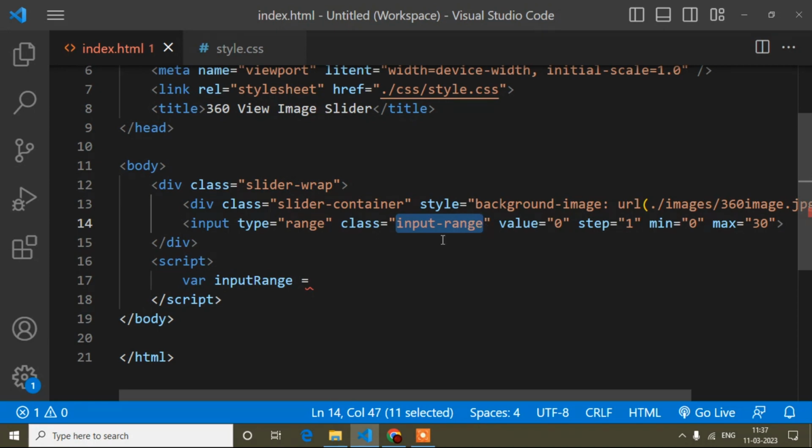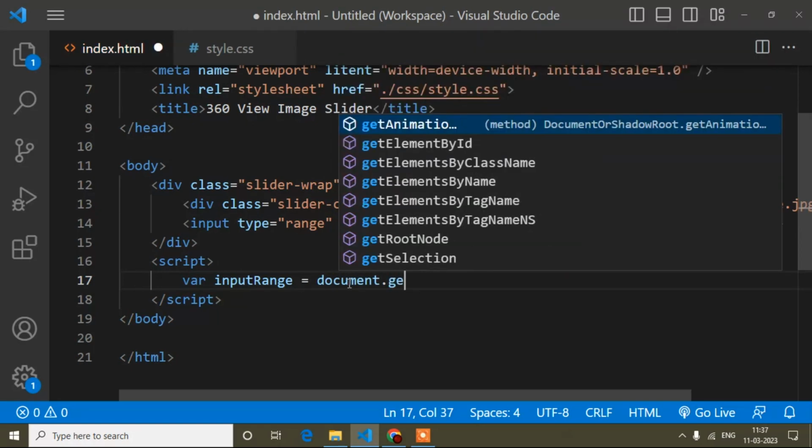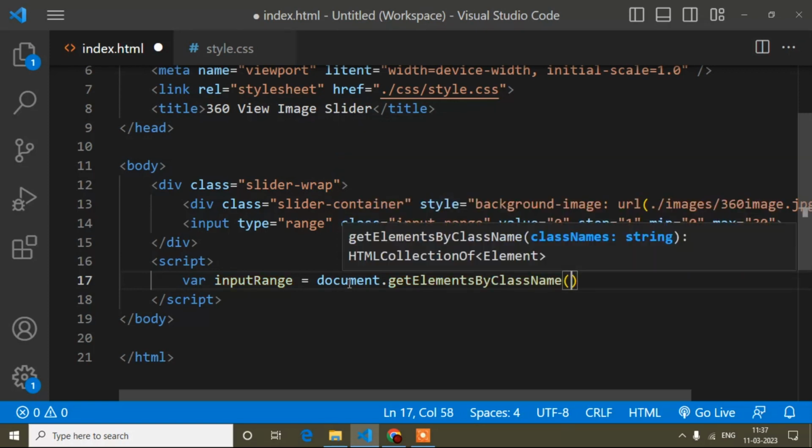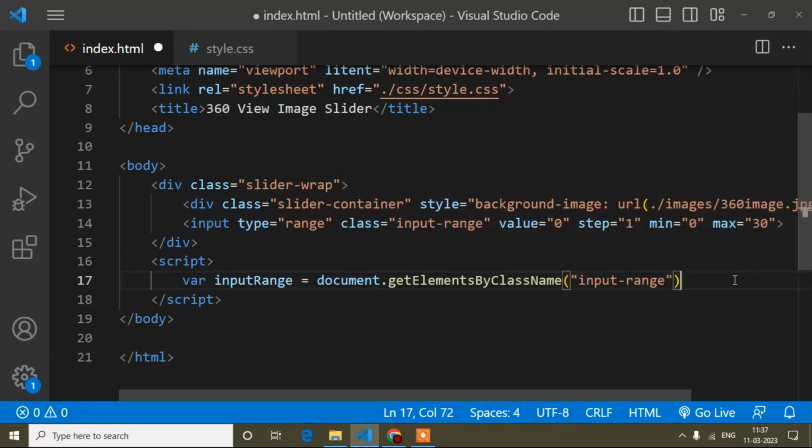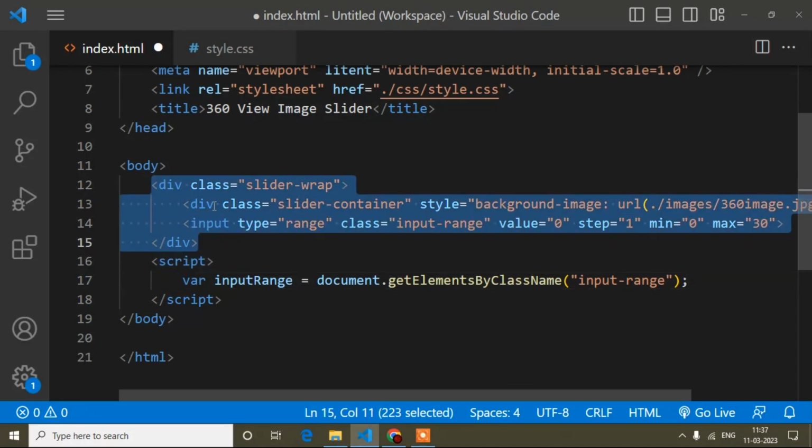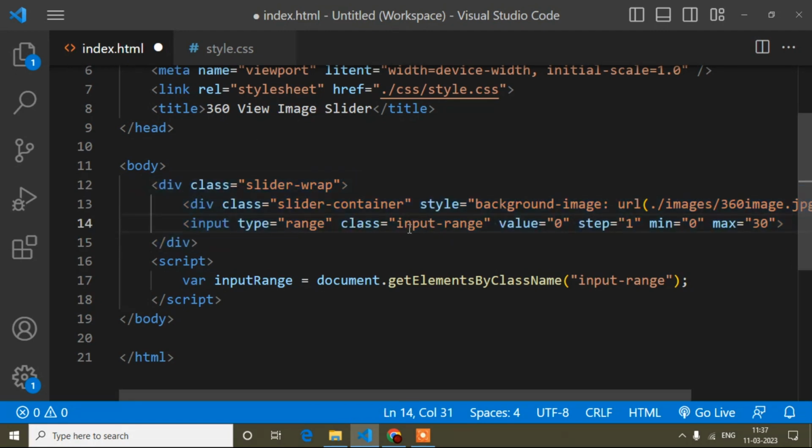So now I will take this class as a reference, because first of all I have to work with the input range. So now document.getElementsByClassName. See here why I have written document.getElementsByClassName: this total file is actually called the document. So from this document I am taking this class. That's why I am getting the class with getElementsByClassName. So this class name I am taking.